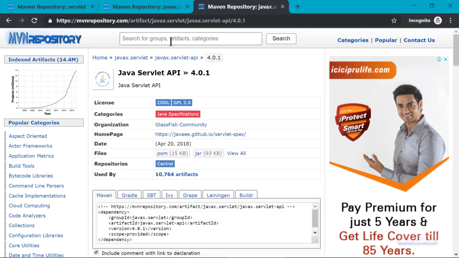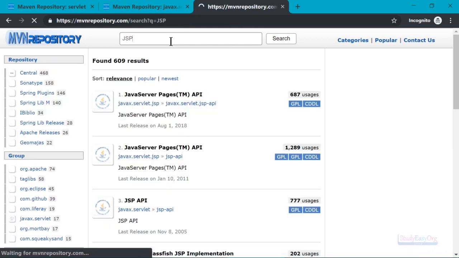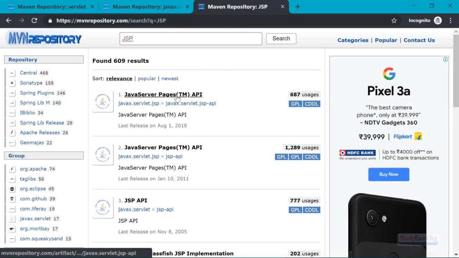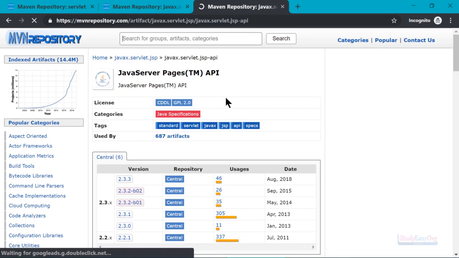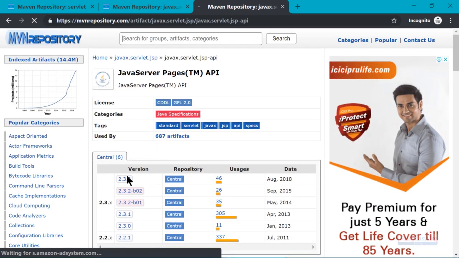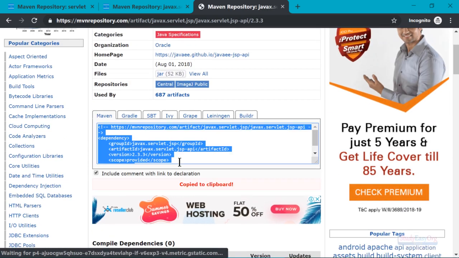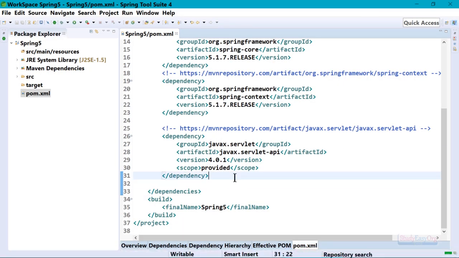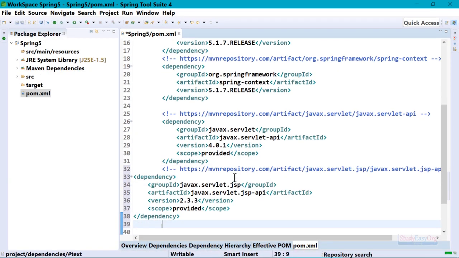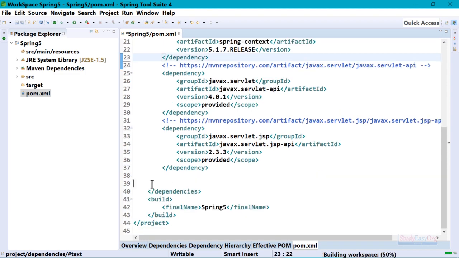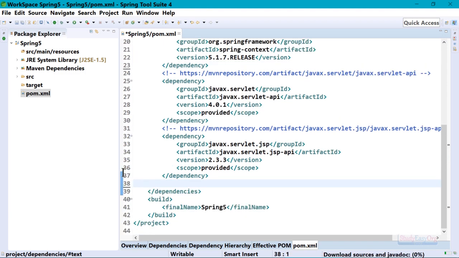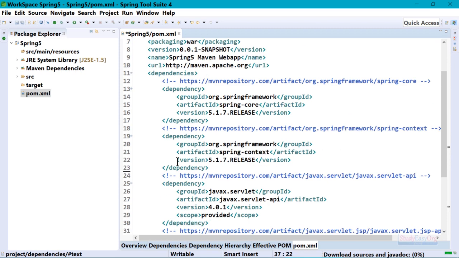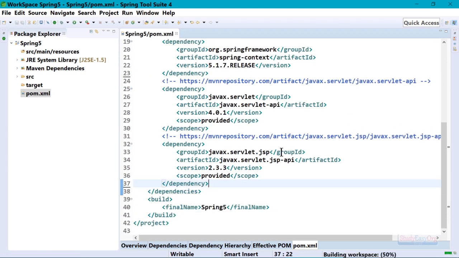Let me also search for JSP on Maven directly. So in here again we have this Java Server Pages API. Let me download the latest version. So these APIs also come with Tomcat, which we will configure later down the line. But as of now, let us keep these in our dependencies because we will need them in the very near future.